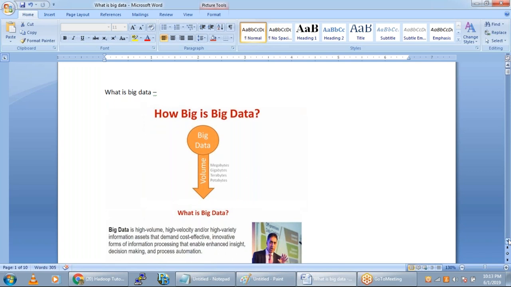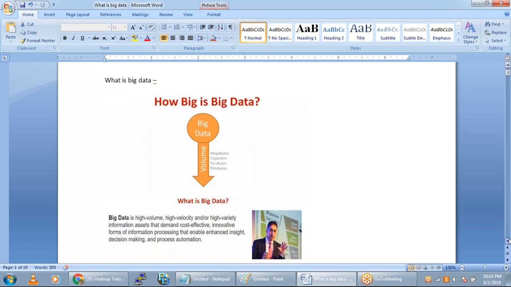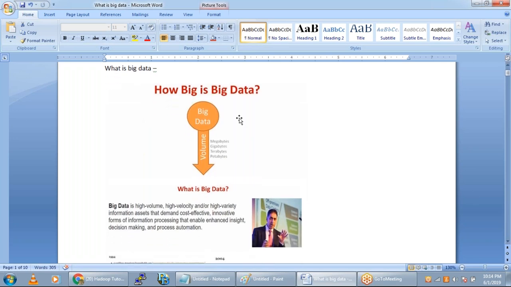I'm going to explain from where big data came, and how Doug Cutting first gave that terminology. We will go through what is big data. Big data is a huge amount of data, in megabytes, gigabytes, terabytes, and petabytes.